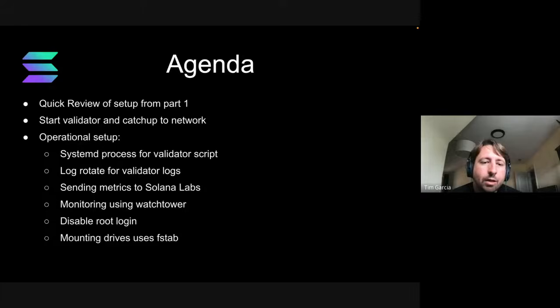We're going to talk a little bit about different things that you should check when your validator is catching up. There are 2 commands that are useful there, and then also just a few other debugging things that are useful to know when you're trying to get your validator caught up and running. And then after that, we're going to talk about operational things. So systemd, log rotate, sending metrics, monitoring your validator using Watchtower.